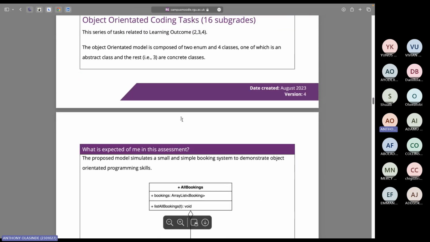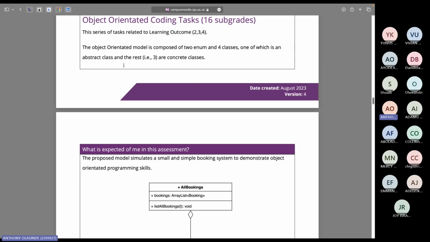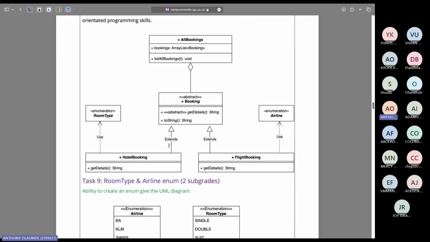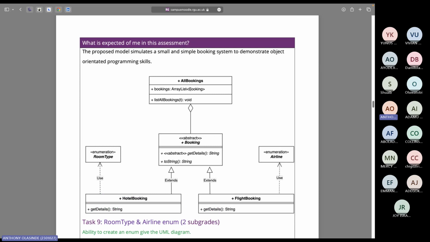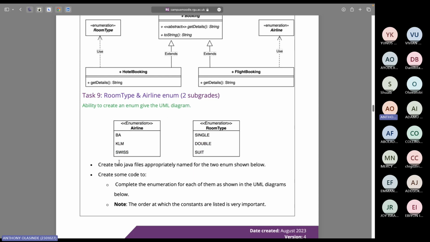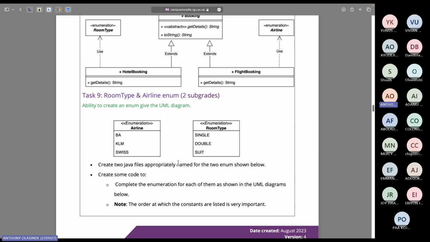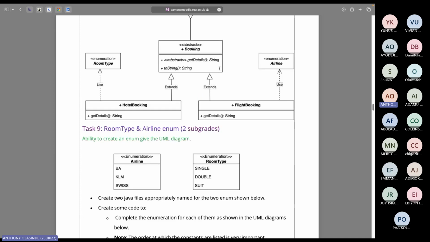So you're given this UML. Two enums, four classes. One of the classes is abstract, the rest are concrete classes. So this is the UML, right? This is the full picture. You have the all bookings, you have the bookings, you have these two enums, and you have these two other classes. This is an abstract class. This and these are concrete classes. This is an enum. So hopefully, not even hopefully, we'll definitely get the explanation for each of the elements in the UML.